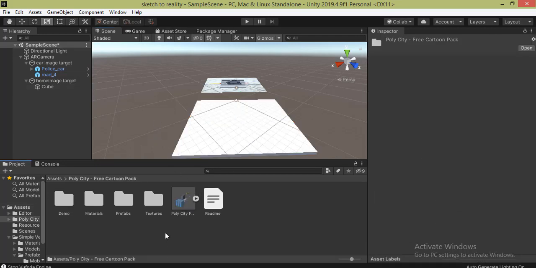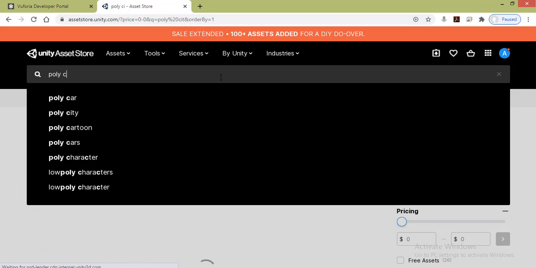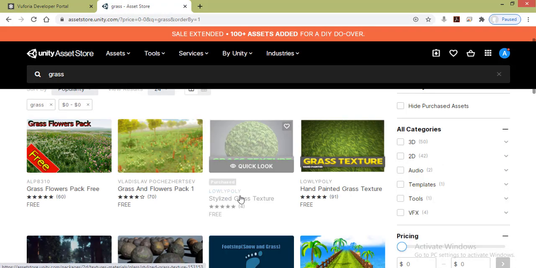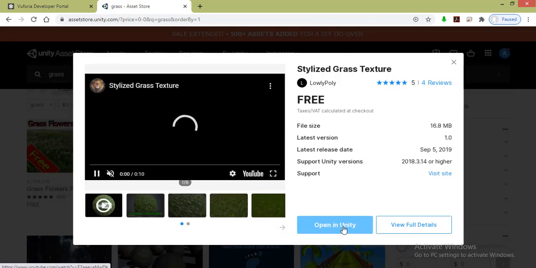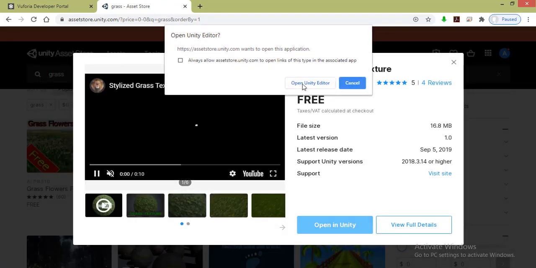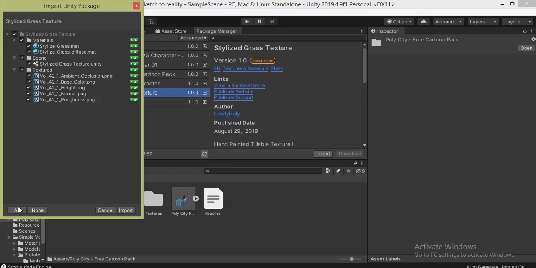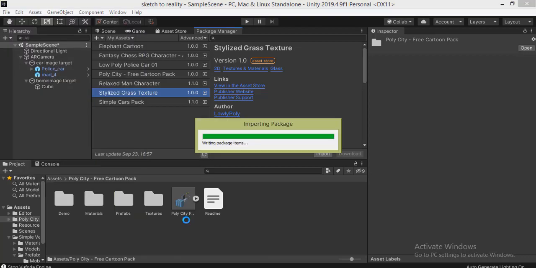For that I again enter into the asset store and search for grass. So just click on grass, and you will see there is an option of stylish grass texture. So I just select it, click on open in Unity, again open Unity editor, and again import. Just click on all and just click on import.